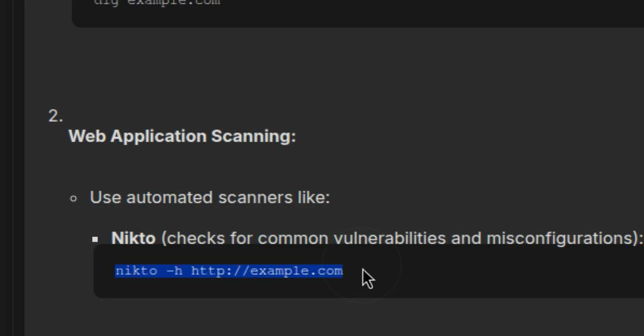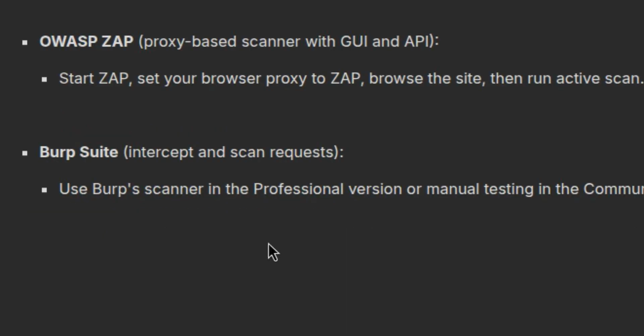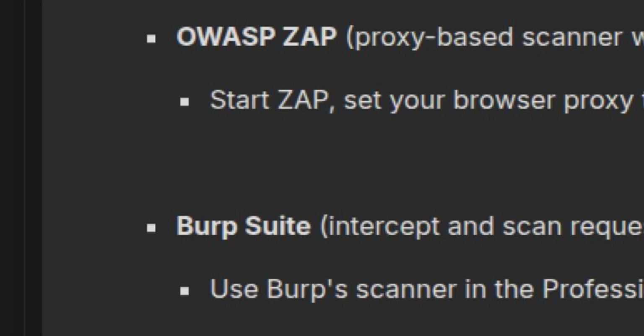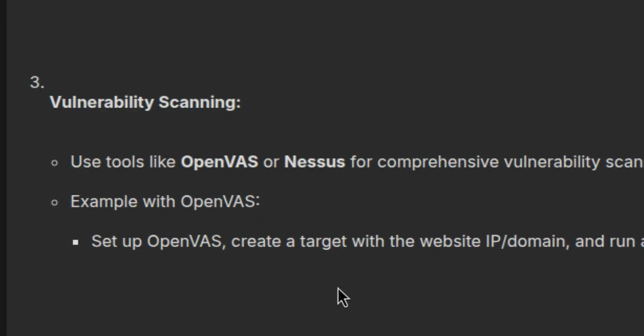Although we have a chatbot like this to help us, it is still better to verify some of the information we are getting. It also provided two more tools, which are OWASP ZAP and Burp Suite. This is good because it gives users different options and not only CLI tools. Next on the list will be to do vulnerability scanning against the website. We can use OpenVAS and Nessus.